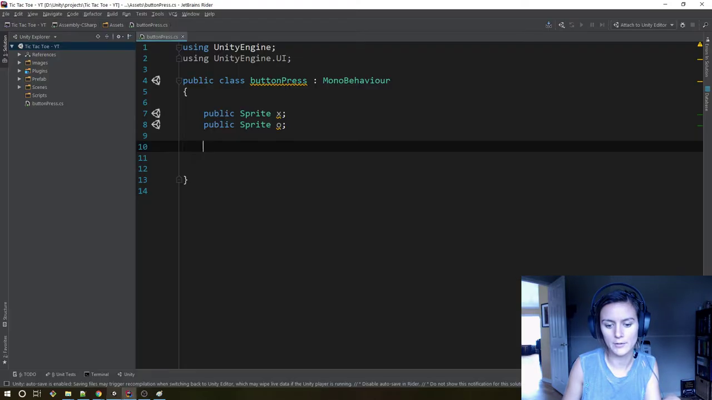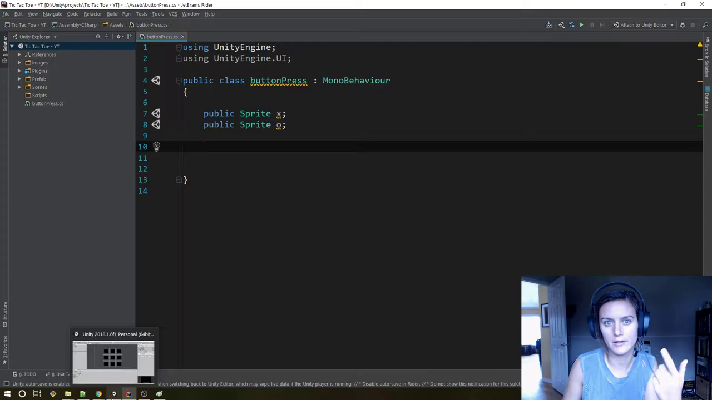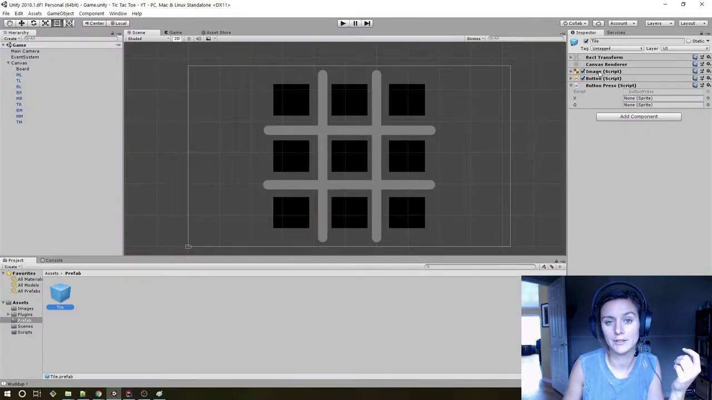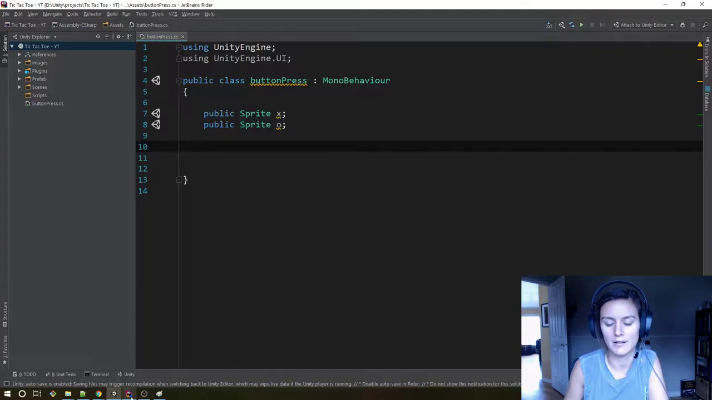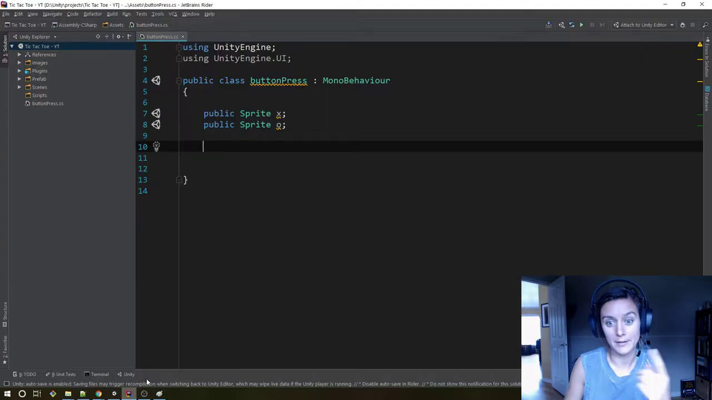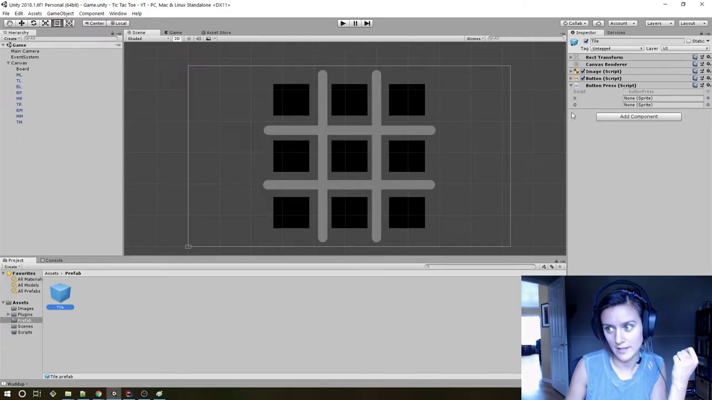Oh, and don't worry, I'm using Rider here, but Unity comes with MonoDevelop. It's not to my liking, so I'm using the JetBrains one, IntelliJ, whatever. This one, I like it better. So by adding the public fields in our code, they've become public in the Unity editor here as X and as O.